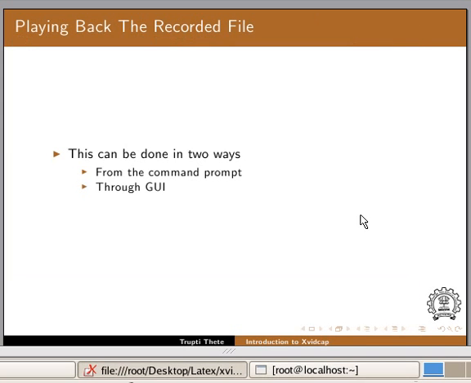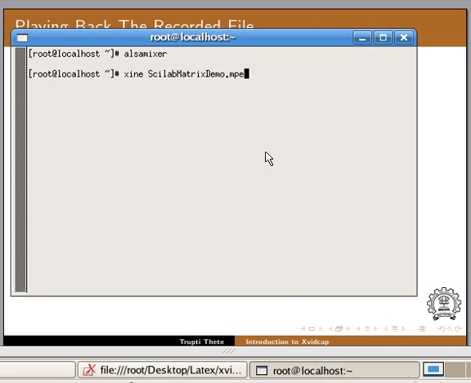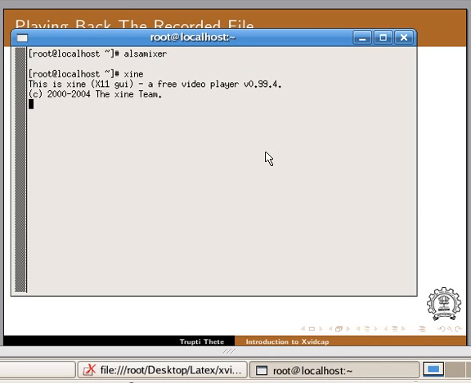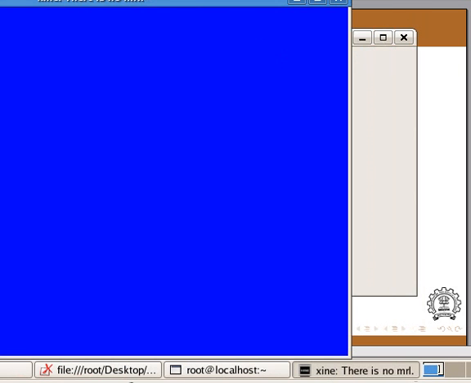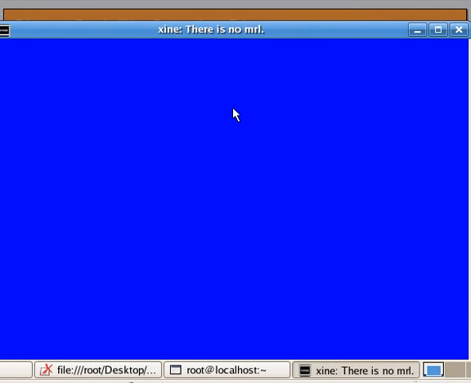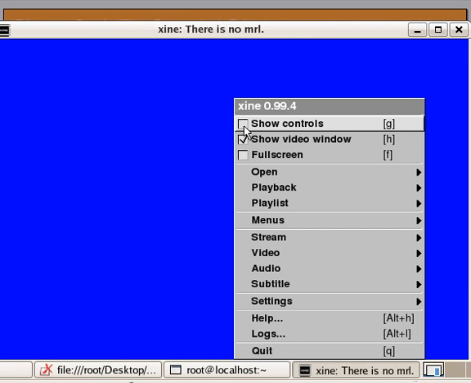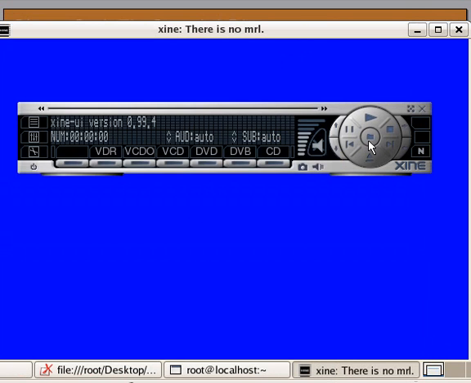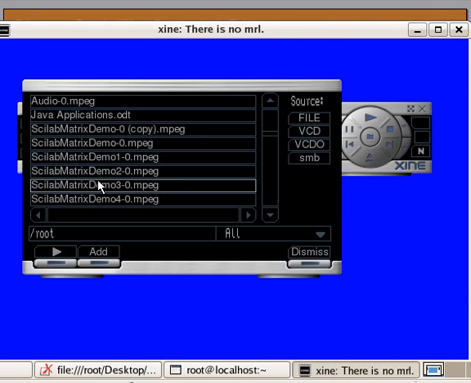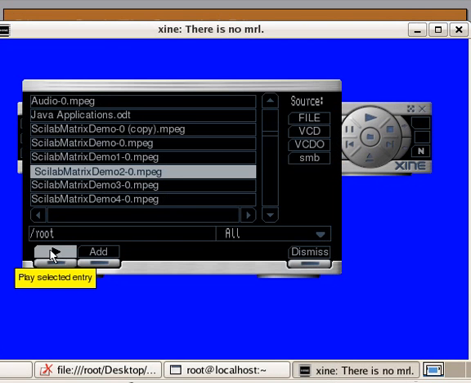And the second option is through the GUI. For this, we invoke Zine, we click on the popped up window, right click, then check show controls so that this GUI comes, and then we can browse for the required file and play it back.